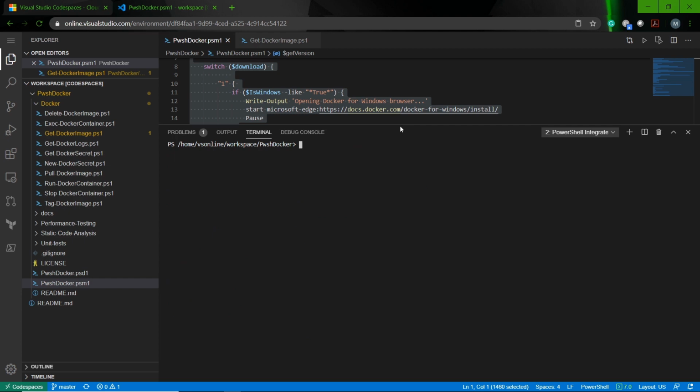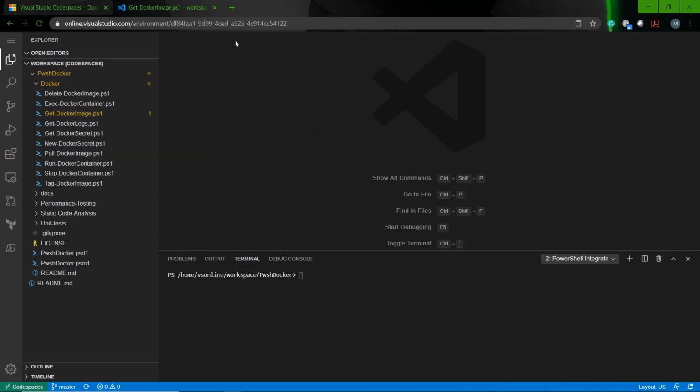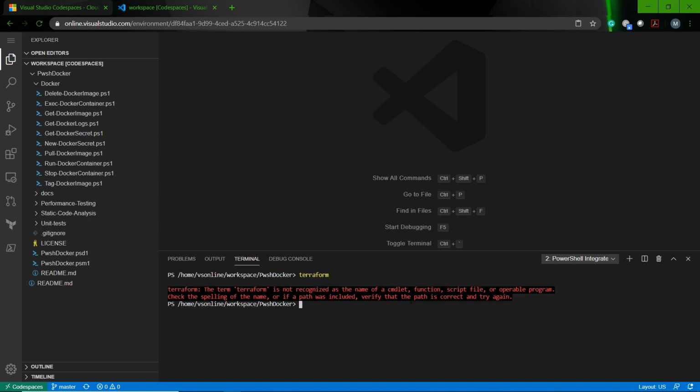So I'm going to go ahead and clear this. We see commands are running. We see we can write code in here. We see here that there's a Docker environment. I mean, I'm sure, oh no, there's actually no Terraform. Very interesting.